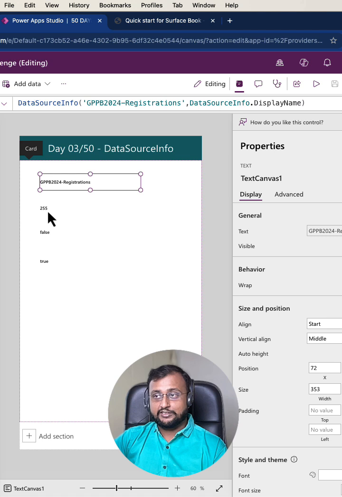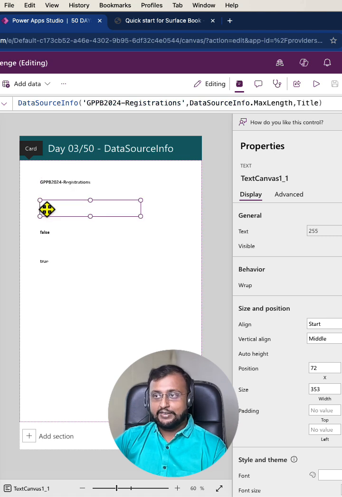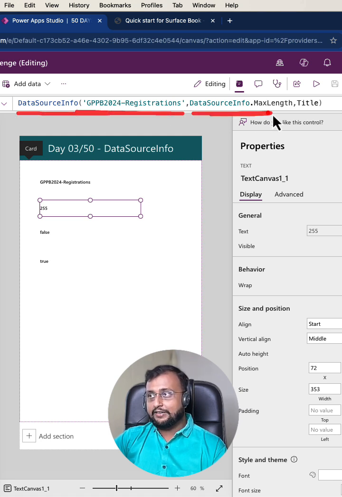Sometimes we need the information about how many maximum characters any column from the data source supports. At that time, we can simply use the same expression and provide the data source, but the second parameter we can supply as DataSourceInfo.MaxLength, and we can provide which column we want to identify the maximum characters for. So this will return that the Title column supports a maximum of 255 characters.